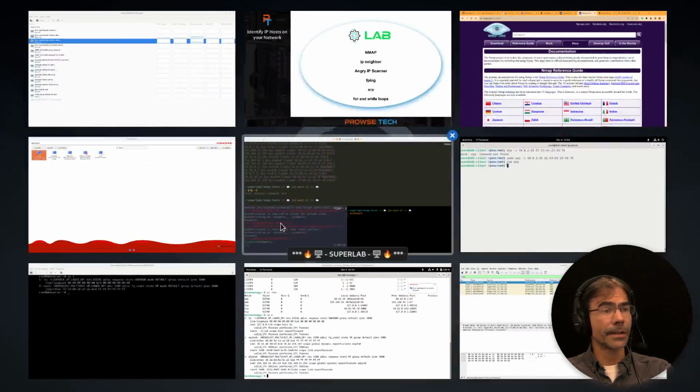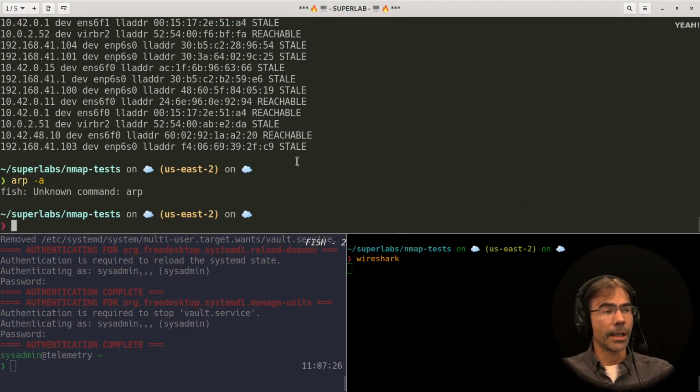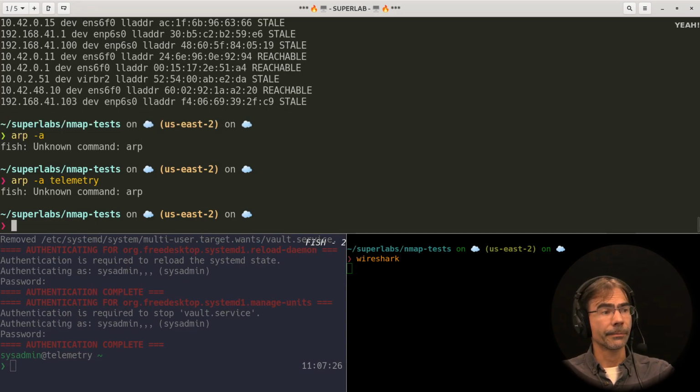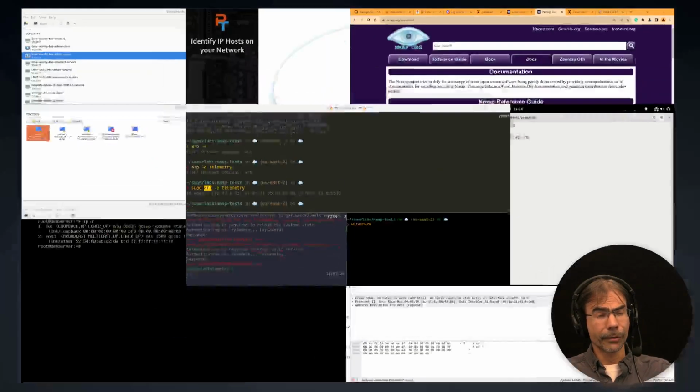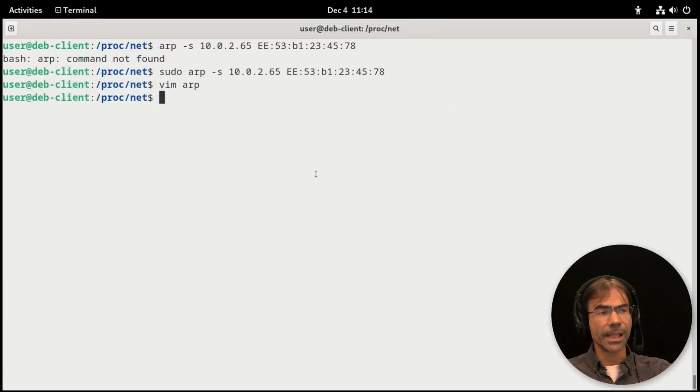If we go to our main system, we could do an arp. And let's say I wanted to connect by name. I could do it with a -a on, say, telemetry, if I could see that system. Do I have this here? I do. Okay. So that's on my main system. So I actually do have ARP. But I kind of recommend that if you don't need ARP and you don't need netstat and you don't need route and all the other commands that come with this, I would say do a sudo apt purge on net-tools.